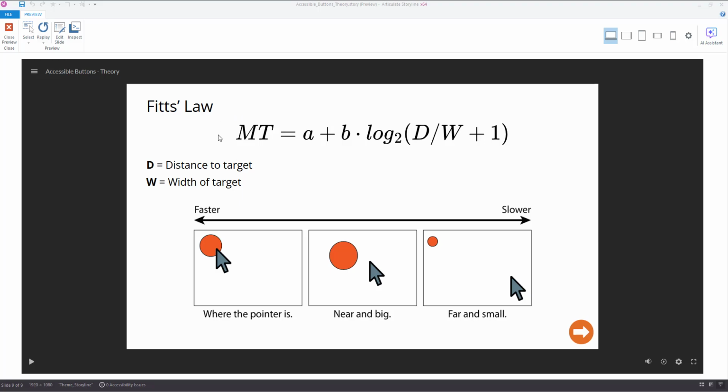And the only thing that you really need to take from this is our time, and we have distance divided by width. And what it's saying is that the closer we are to a target, the faster it will be for us to hit that target. So in this case, it's where the pointer is. It's going to be pretty instant, isn't it? When we are further away, but our target is big, it's going to get a little bit slower, but it's not going to be our slowest. And then when our target is teeny tiny and we're far away from it, that's going to be our slowest. So it's important to realise that it's not just about size, it's also about distance as well.